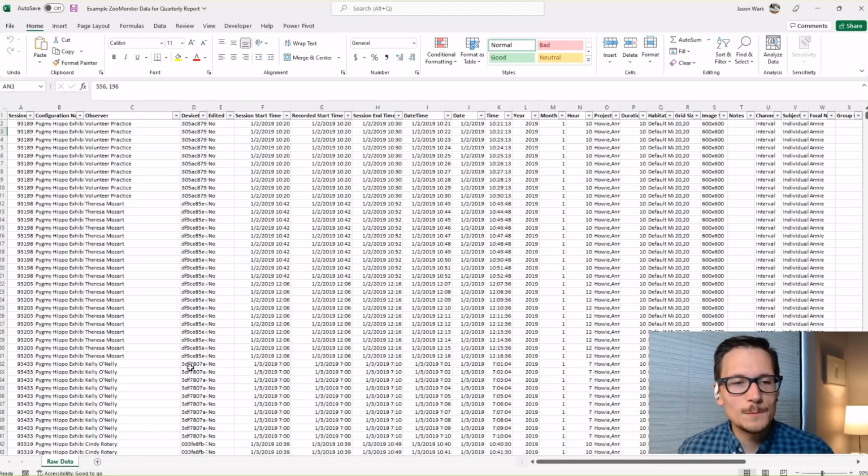That'll come back. The only thing that you need to do different when you export your data from ZooMonitor to use this template file is you need to rename the tab to be raw data. And you can see how I have it here, capital R, capital D with a space in between the two words. And then save the file as an Excel file. And so once you did those two things, basically the Excel file here will be completely formatted exactly how the template file wants it to be to read it.